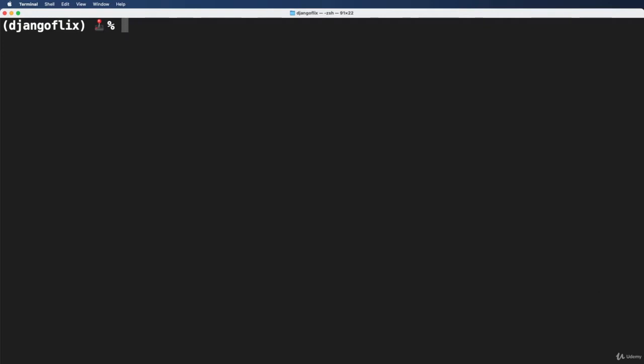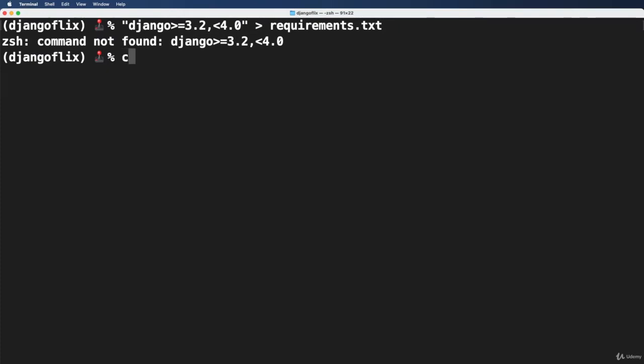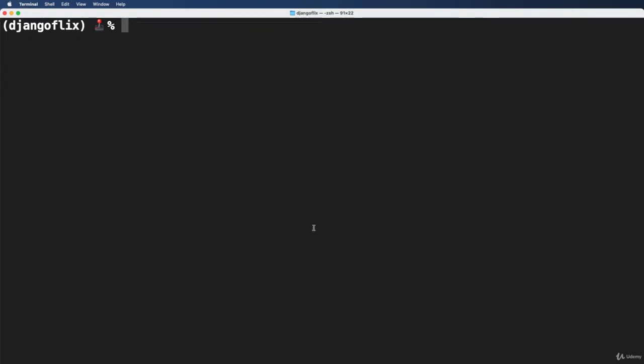So what that means is I'm going to go ahead and add that command. So Django greater than or equal to 3.2 and then comma less than 4.0. I'm going to add that into my actual requirements.txt. So that command, I'm going to go ahead and echo it into my requirements.txt. So Django greater than or equal to 3.2, less than 4.0, and then we just go into requirements.txt.